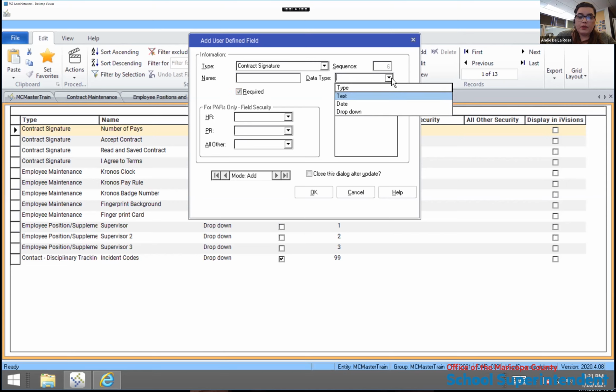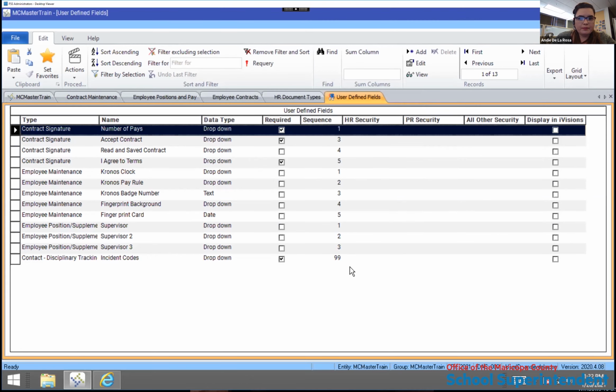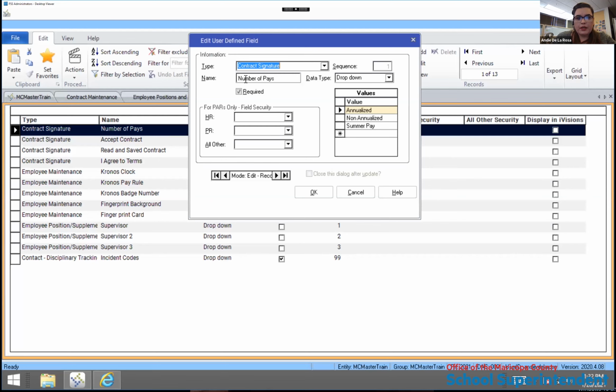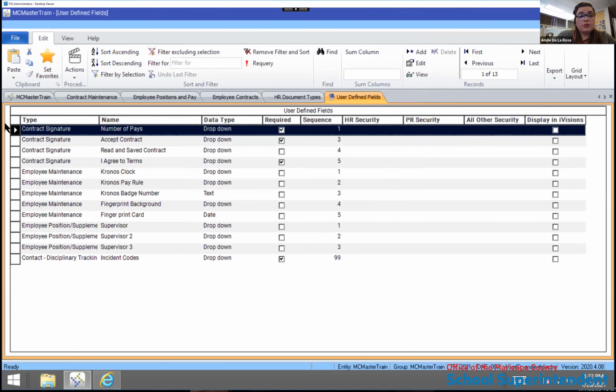Data type, whether it's text, where you want them to fill something in, a date, or a drop down. I created drop downs. And this is where you will add your information, what you want to add. And I believe this field right here only allows, I think, up to 20 or 25 characters. And I'll show you what I did for one of them. This is what I created, number of pays, required, it's a drop down, and then annualized, non-annualized, summer pay for those that offer 3 pay options. So this is where you would add your user-defined fields.